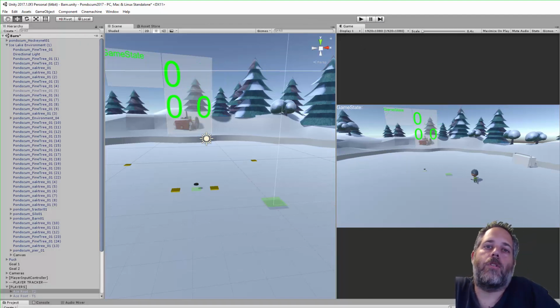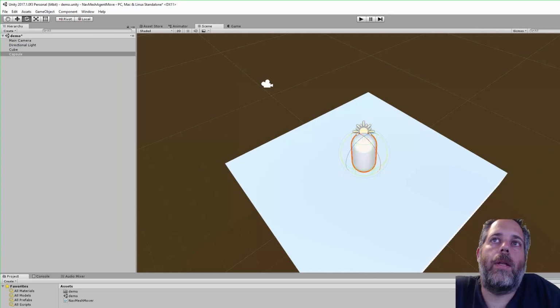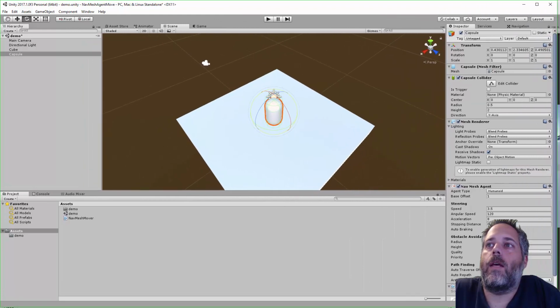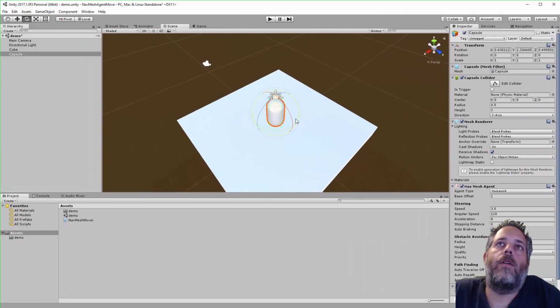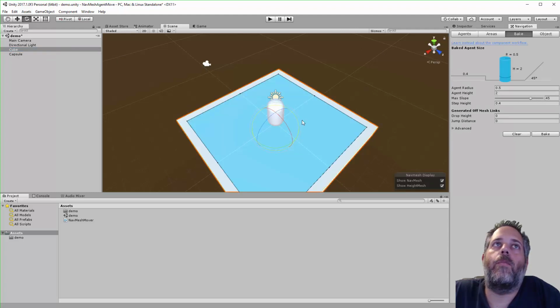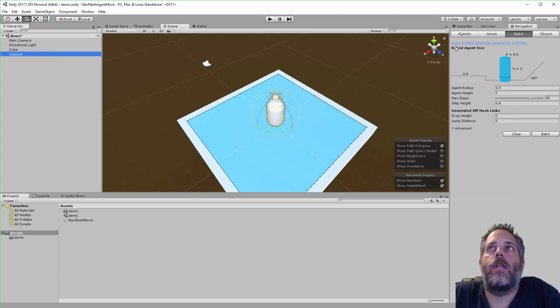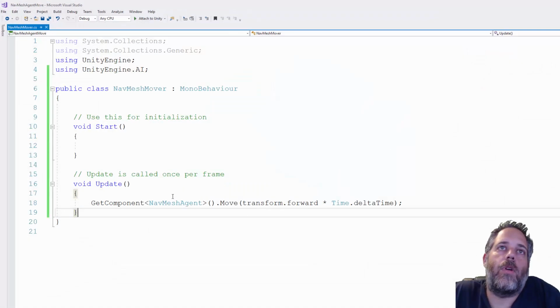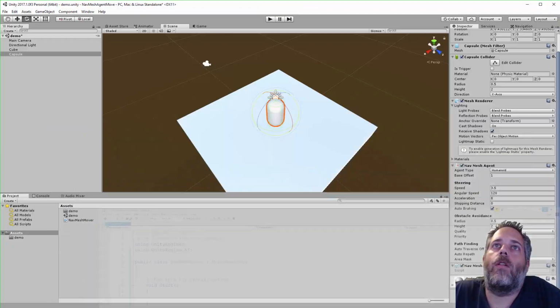Then just to demonstrate this one more time in a bit emptier fashion, let me show you this nice little empty project. There we go. So here I've just got a nav mesh right here on this cube. If I go to there, you can see there's the nav mesh. This capsule is just an agent with a single script, this NavMeshMover script, which just calls Move forward times Time.deltaTime. So it's just going to move the thing straight along.